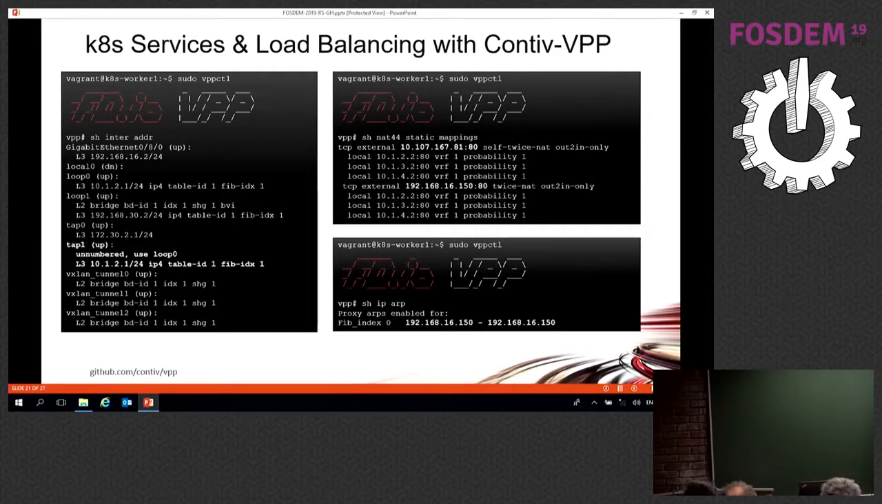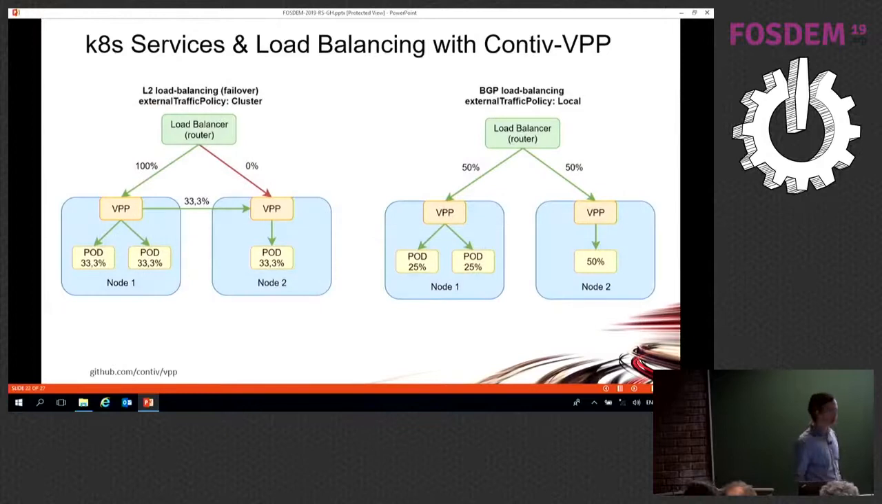And for the external IP, one of the VPPs in the cluster responds to ARPs using the proxy ARP. So in case we had this kind of deployment, two nodes, external load balancer, some router, then this VPP, for instance, would respond to that ARP request for that virtual IP, and all the traffic would be basically routed towards this node. And together with traffic policy cluster, it can still be load balanced on VPP to the other node.